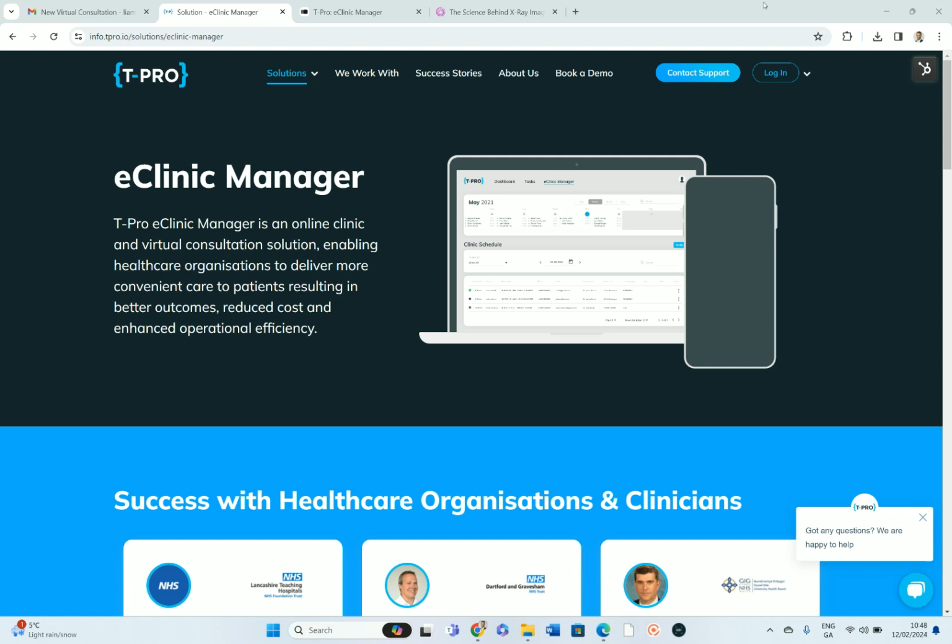TPRO is designed to integrate with any PAS or EPR system, which provides healthcare organizations with a closed loop solution, allowing healthcare organizations to streamline the virtual consultation process and remove manual inefficiencies from the workflow, allowing staff to focus on what matters most, patient care.